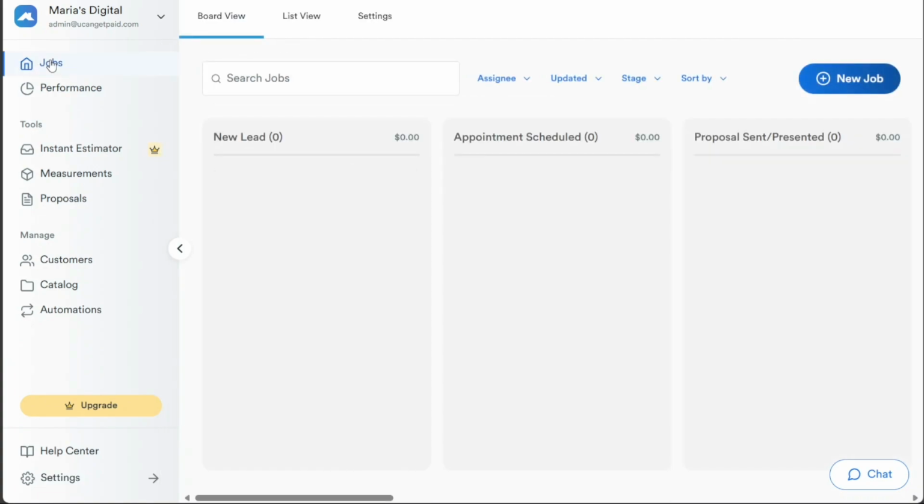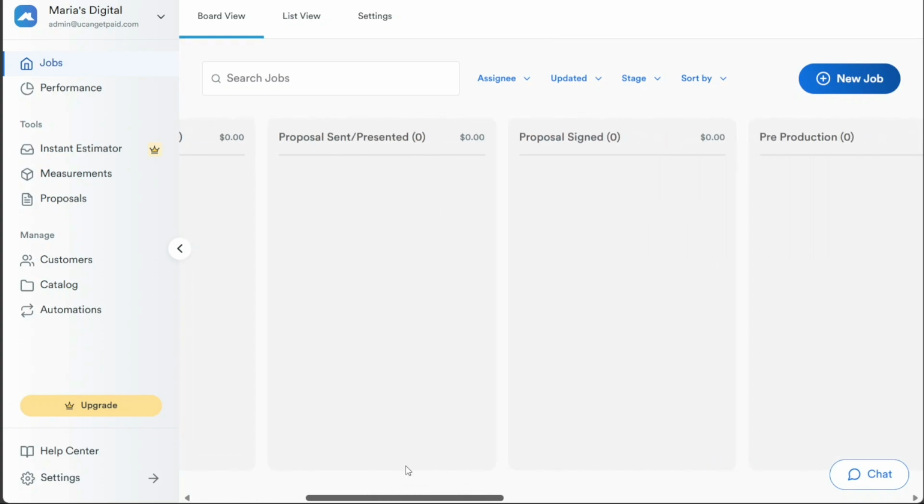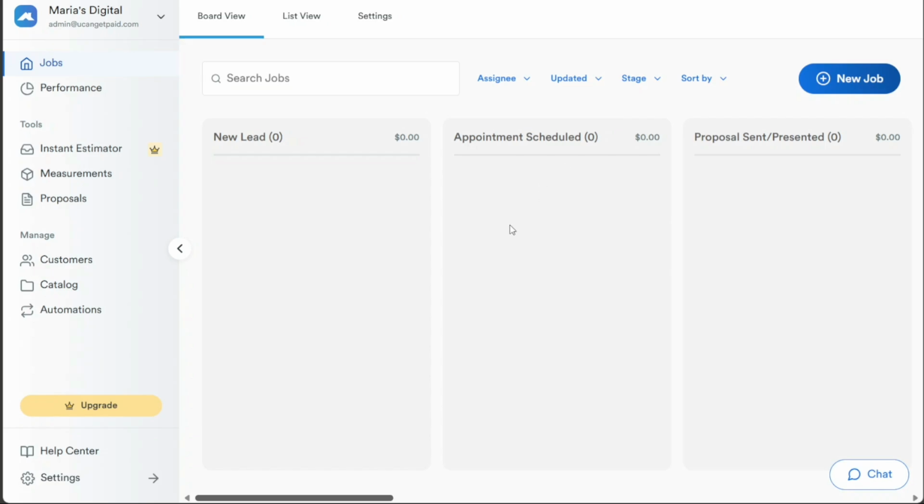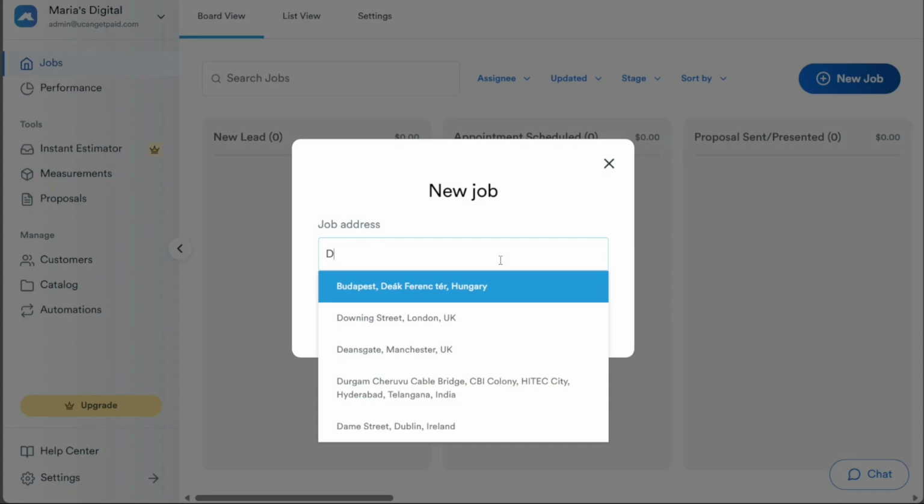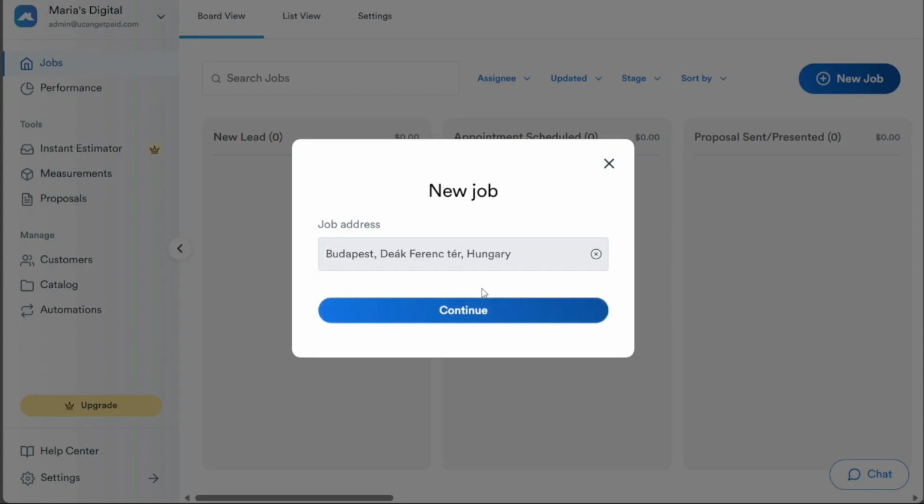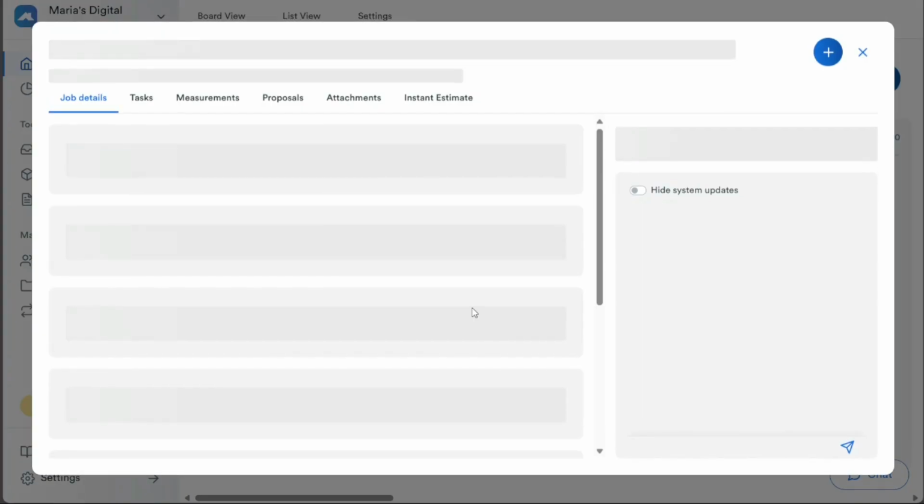To create a new job in Roofr, navigate to the left menu and select the Jobs tab. Once clicked, you'll be directed to the Jobs page, where any previously created jobs will be listed. If you haven't created any jobs yet, this page will initially appear empty. To create a new job, simply click on the New Job button. This action will trigger a pop-up window to appear. In this window, enter the job address and then click on Continue to proceed to the next page, where you can provide additional details about the job.